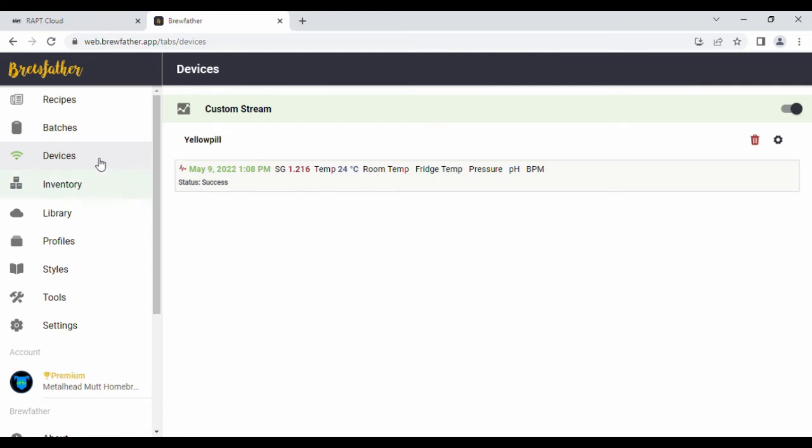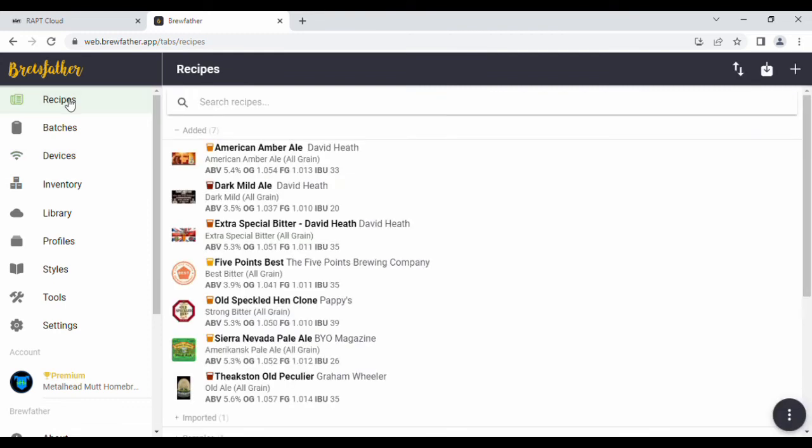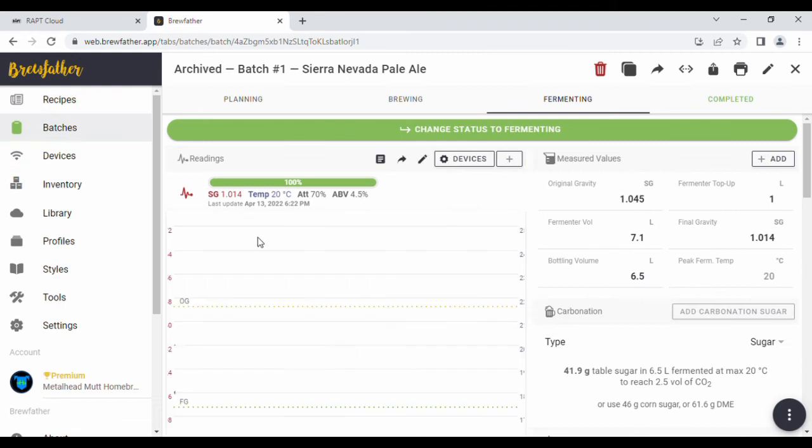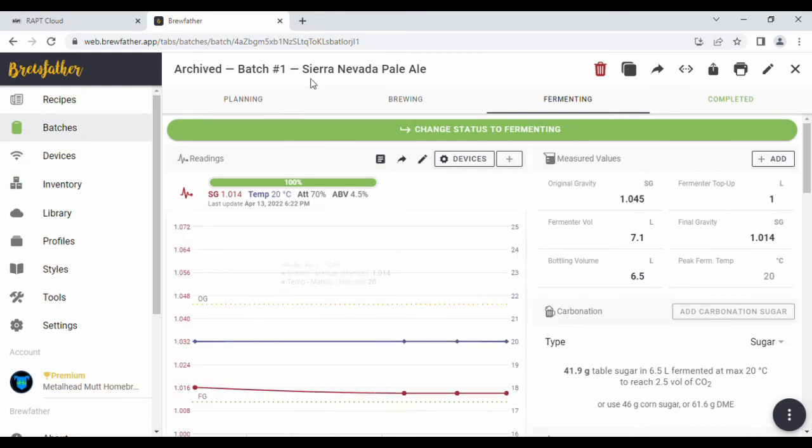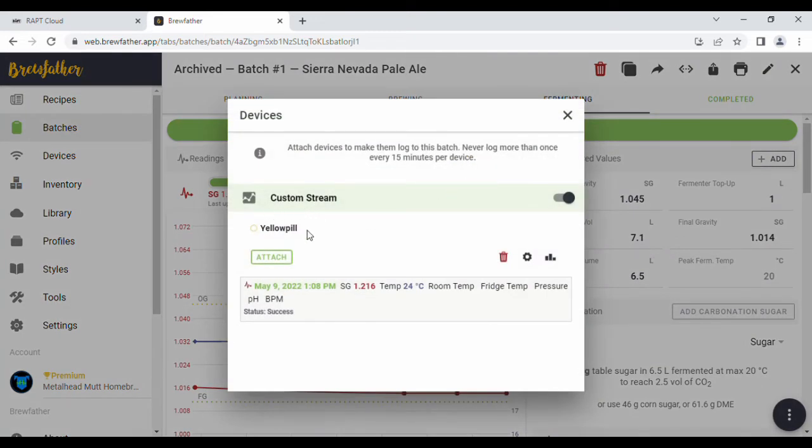Now in terms of using it, I'll show you mine. I created a batch to test it in some water. So if I go batches, this is an archive batch. It was the one where I just chucked it in some water and tested it all worked. So what we do is you set your batch up. Once you're all linked, before you start, you go devices and your pill should be in there. And there's mine. Hit attach and it will start receiving that data.